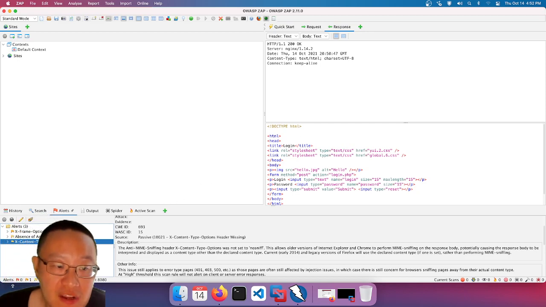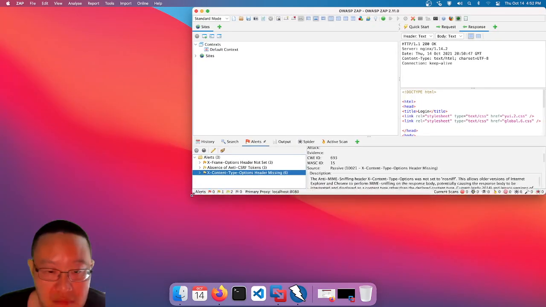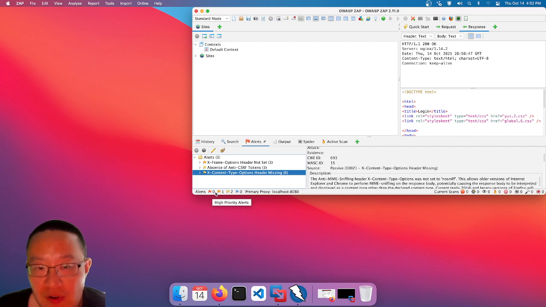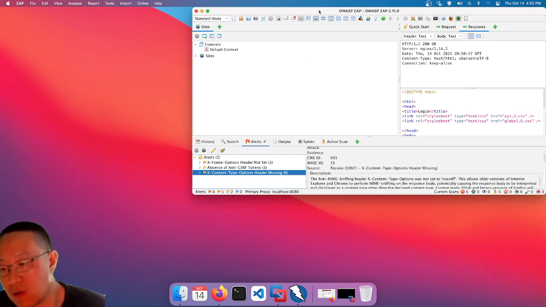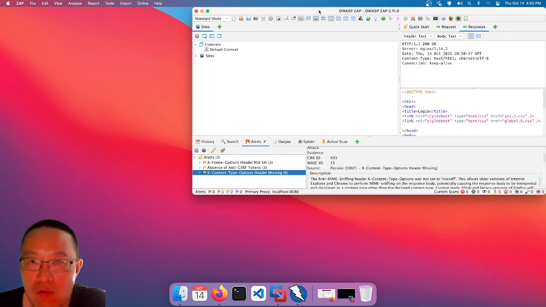If there's something really serious, it'll be a red flag, a high priority alert. So far, we only got one medium and one low. So that's one way. OWASP ZAP has a vulnerability scanner built in. Burp has a vulnerability scanner built in. Yeah, you have to pay for it.